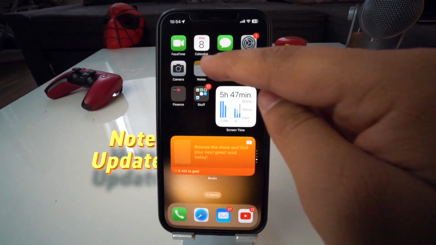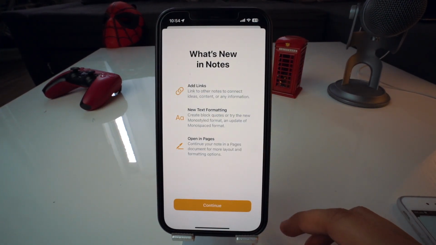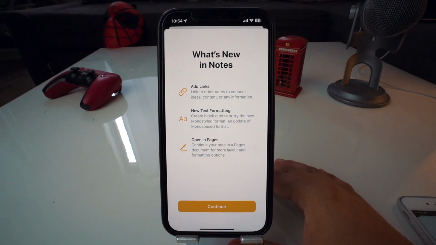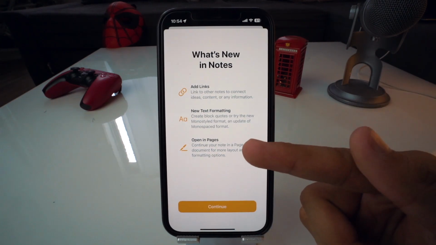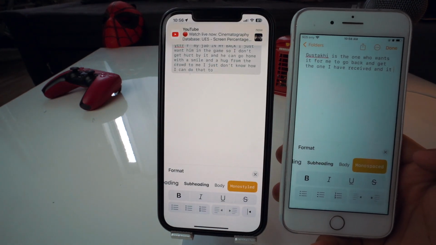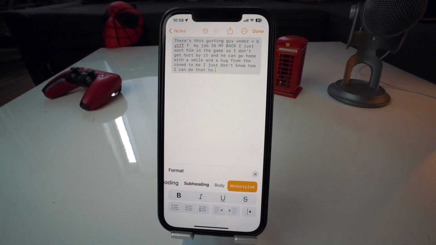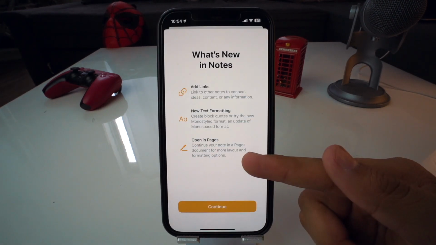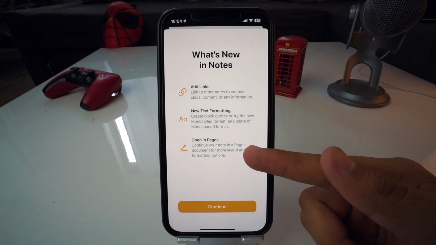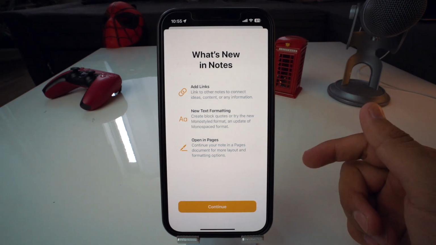The Notes application has a couple of new features. Now you can add links to your notes pointing to other notes, called backlinks, where you can connect ideas, content, or any other information. Previously, we had a monospaced format in the fonts category, and now we have a monostyle format, which is an updated version of that. It kind of looks cool. Now, Notes are compatible with the Pages app on your Mac and let you add different layouts to your document or formatting options.